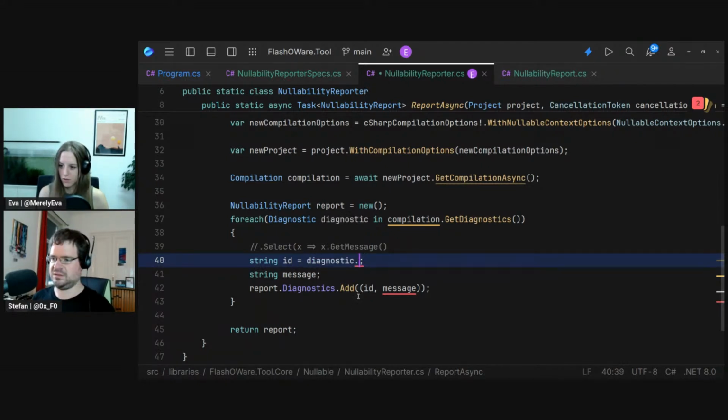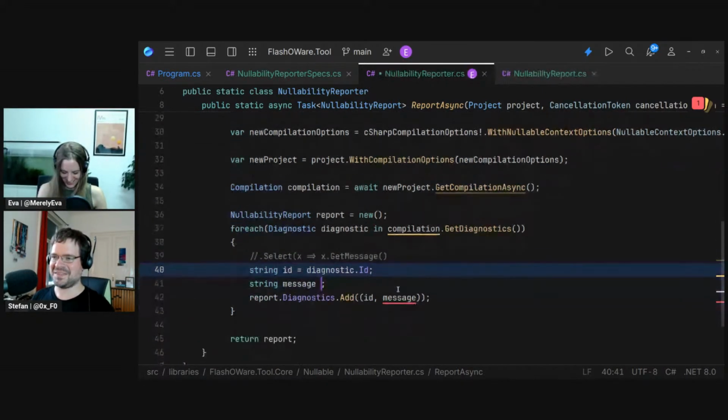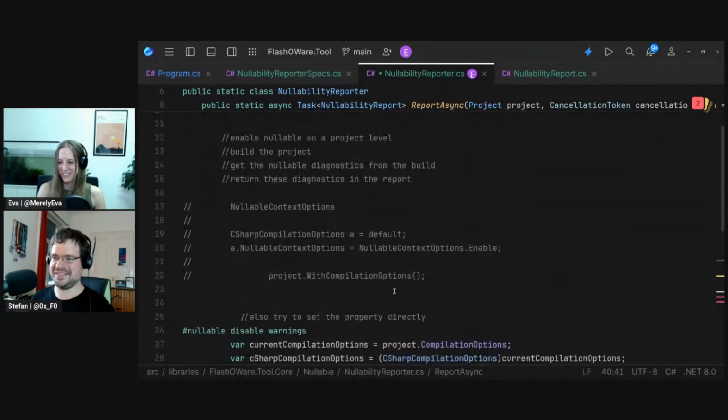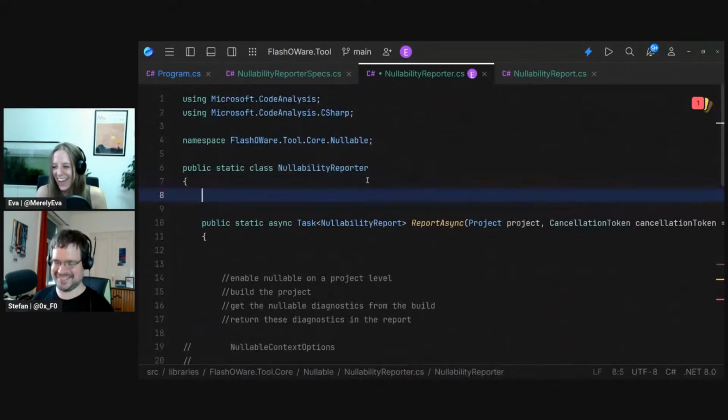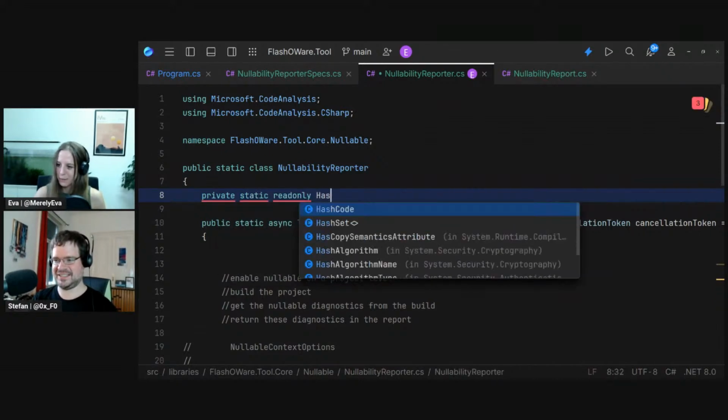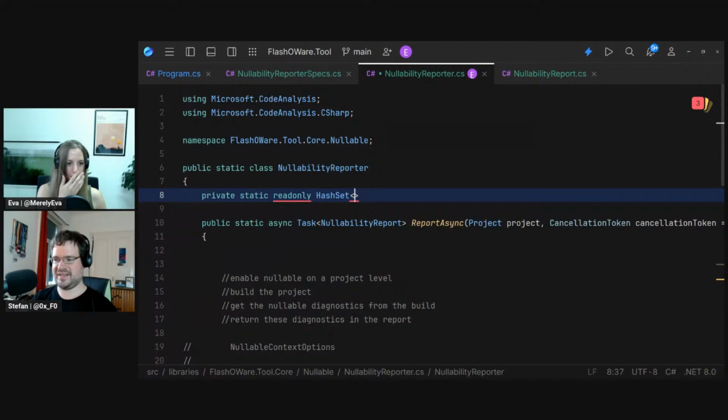I'm not sure. Oh, like this? And in the second line, let's get the message. Oh my God. This is what I mean when I was like, I make this look so hard. Diagnostic dot get message. Easy. In the meantime, I'll get, how do we call this, nullable warnings.